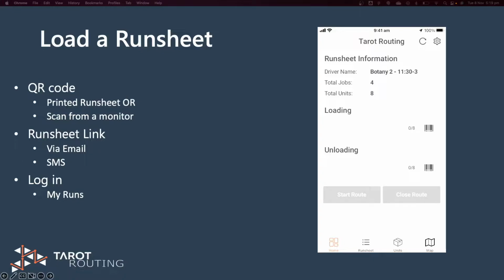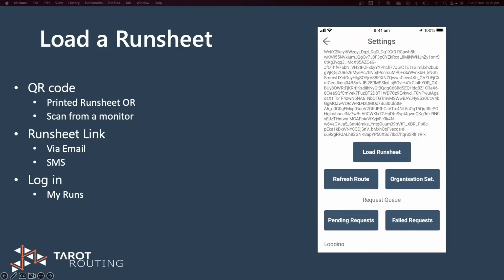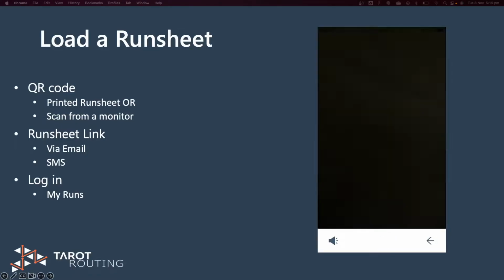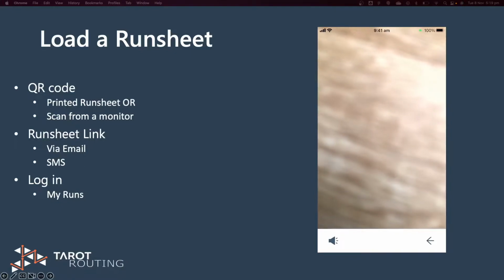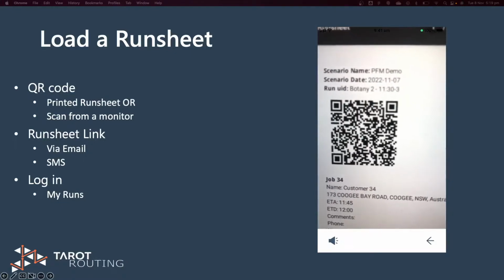Go to Settings in the top right-hand corner of the home screen, scroll down, and click Load Run Sheet. The current run will be discarded, and you can now load the correct run.